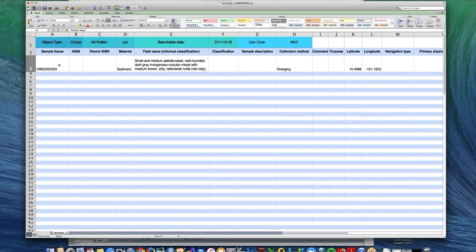So here I've entered everything I would like to enter. Now, it should be noted that this template can be used for as many samples as you like, as long as all the samples are of the same object type. So you could enter 10 or 100 or 1,000 samples into this template at one time, saving a lot of effort that would be needed to individually register each of the samples.